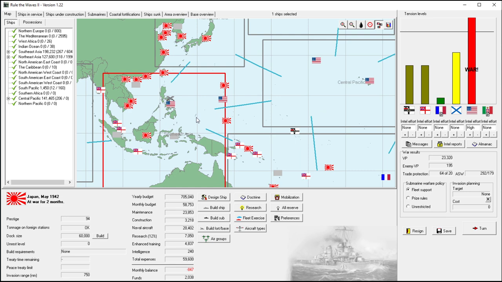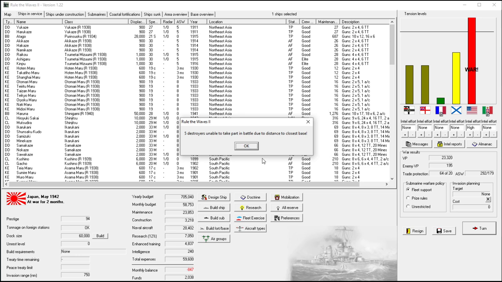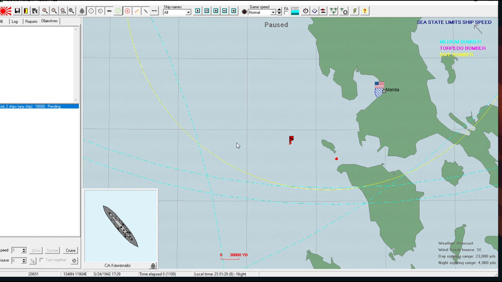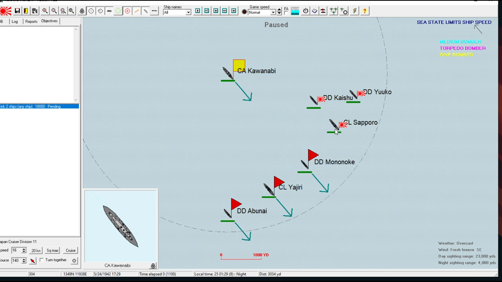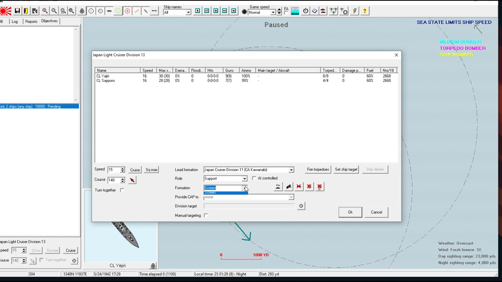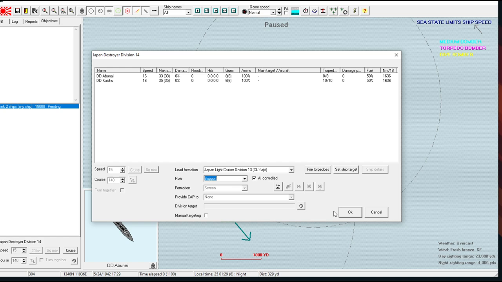Hopefully next time. Okay, battle. Obviously we accept anything in support of land combat. So this is a coastal raid, and we have... Ooh, okay, at least we have our better heavy cruiser, and the Sapporo also helping here. This is very interesting. Let's turn you guys off of scouting. Support, line ahead. And you guys are on screen, and you are going to be on support, I guess.